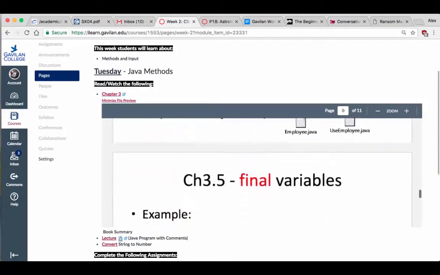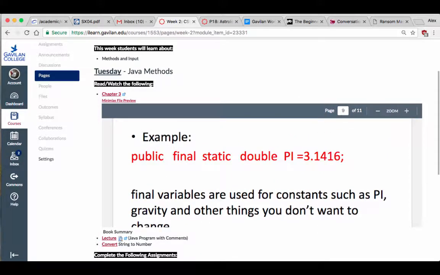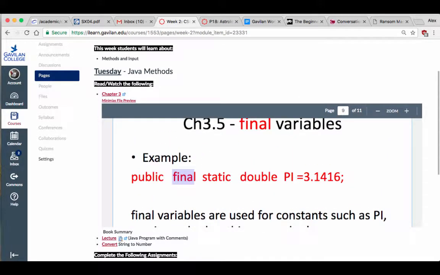So let's see, classification of variables, all that stuff I already explained. Oh, one more kind of variable, final. Final is like a constant. It's a variable that's never going to change its value. If you try to change it, it will give you an error. So if you want some kind of variable that never changes, you put final in front of it, and that's it. Okay?